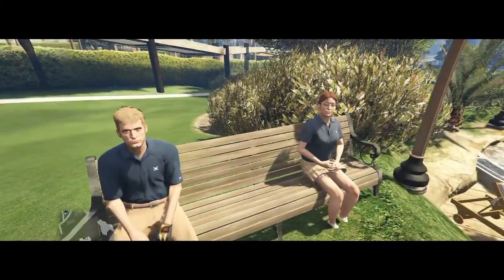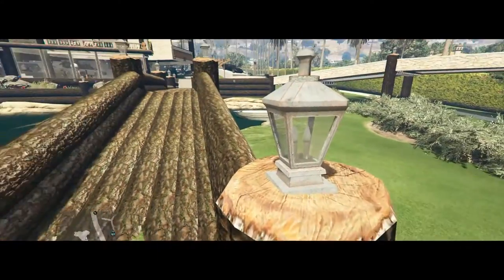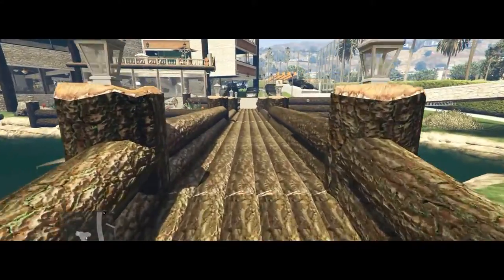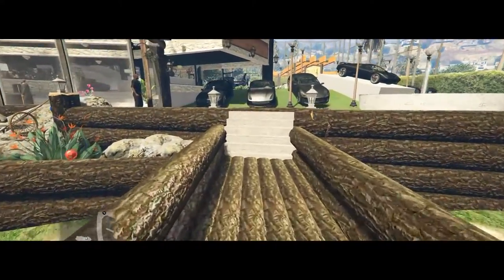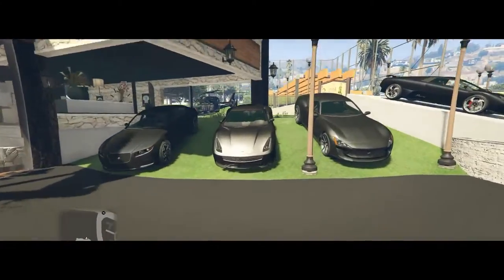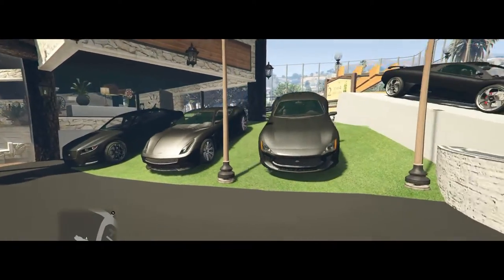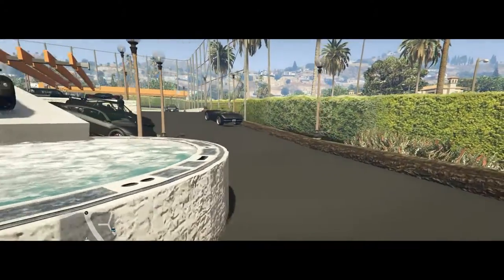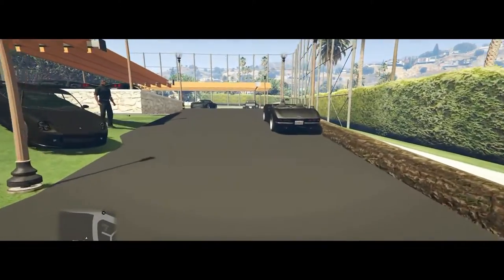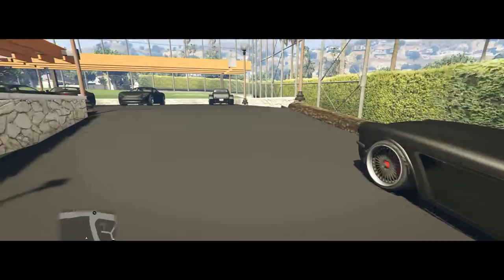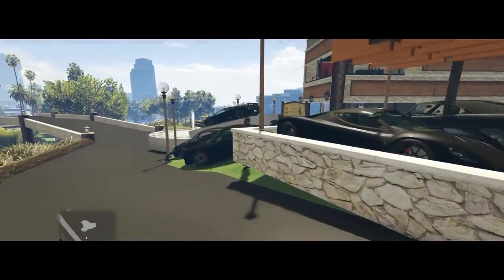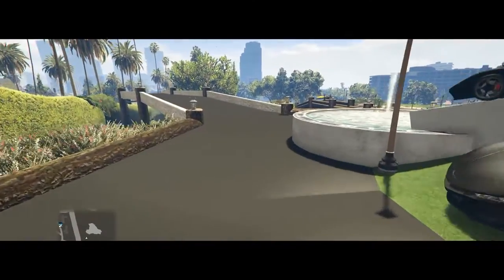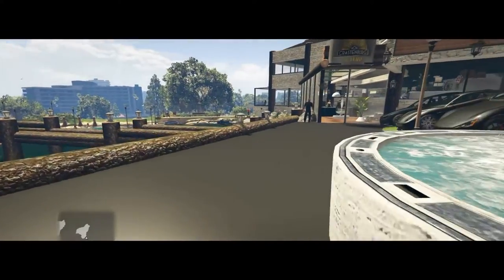All right, we even got the people that carry your golf clubs. And we got a nice little bridge right here. This is nice. This is nice. All right, so if you come over here, we got nice little cars you could choose from. It's pretty dope. Nice little cars out here. And we got our helicopter back there. Now let's go ahead and check out the inside real quick.